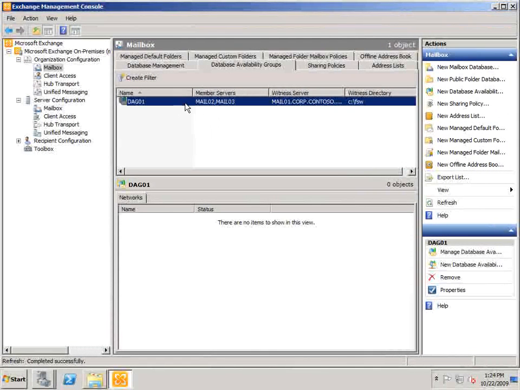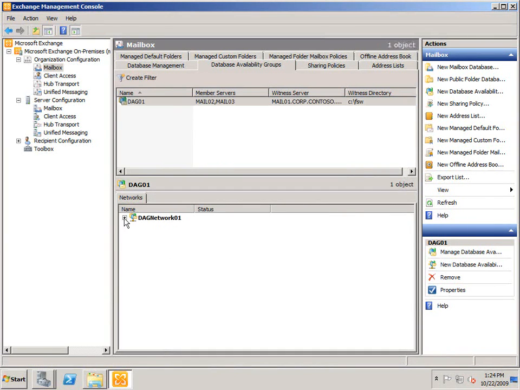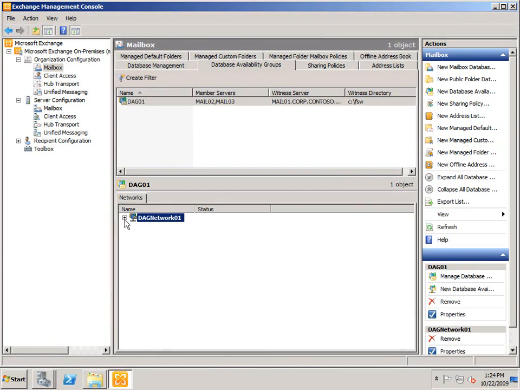That has finished. Now as I refresh, you'll notice that 2 and 3 are both members of the DAG, although the resources that have been added have been named for me automatically. Now I can see the network interfaces and all the clustering work that has been done for me.